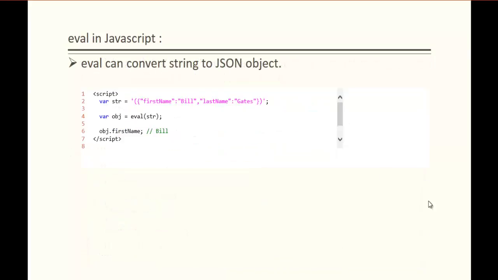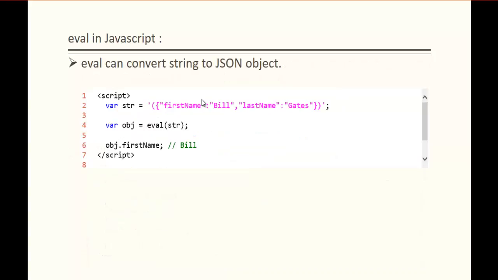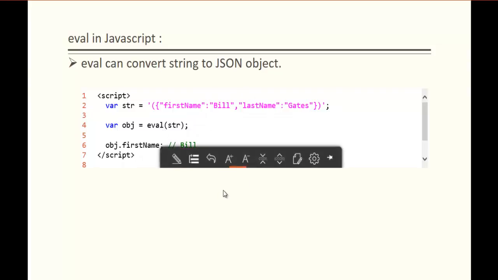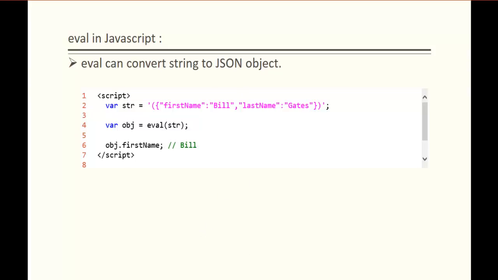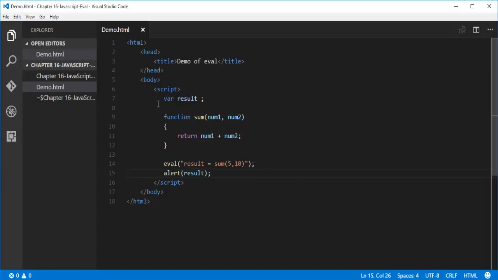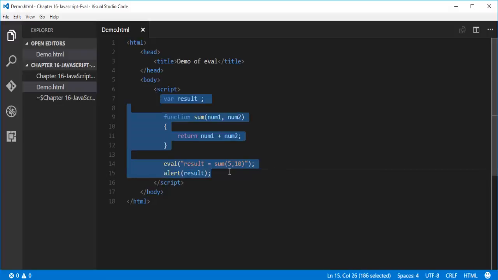Coming to the next slide, eval can convert a string to a JSON object. Here you can observe we have this entire thing, a property and the value, a key value pair, and this string can be converted into a JSON object. Let me show you how to evaluate it. It's very simple. Let me remove all these things present here.